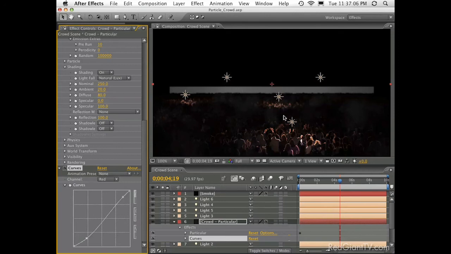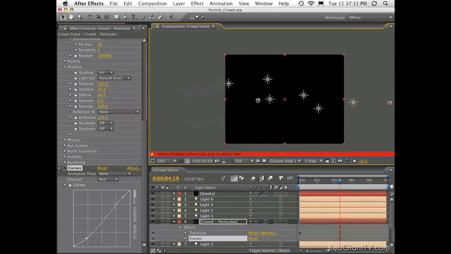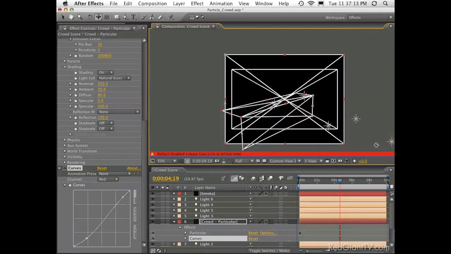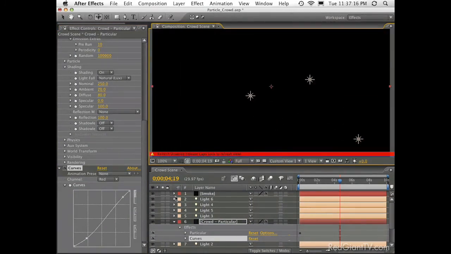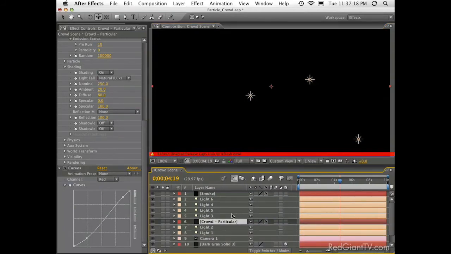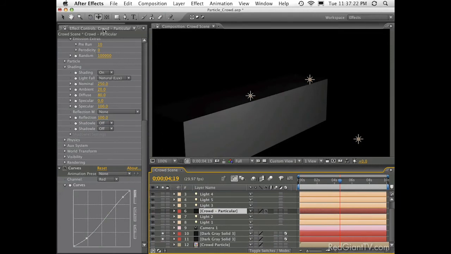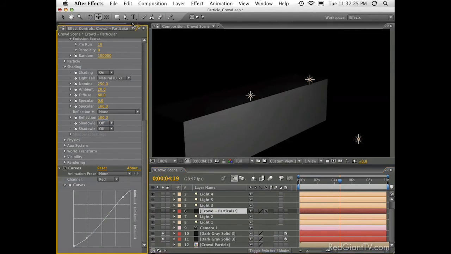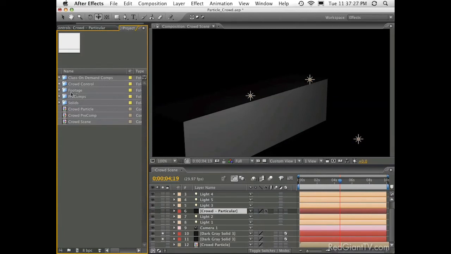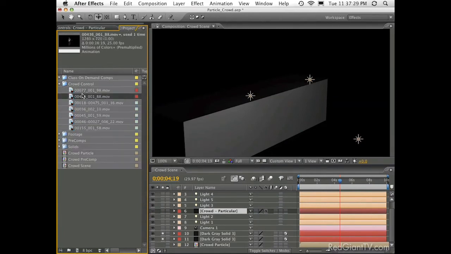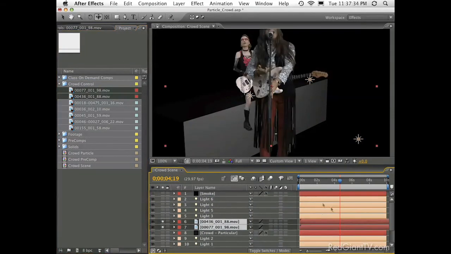And I suppose we should actually have the crowd looking at something. So let's get back to where our stage is. In fact, I'm going to solo these two solids here. And I've got these two clips, at least, of a singer and a musician. So I'm going to drop these into my scene. Let's make them 3D layers.